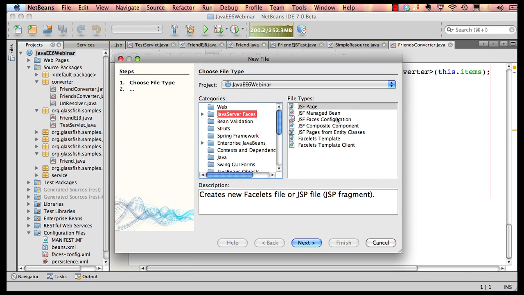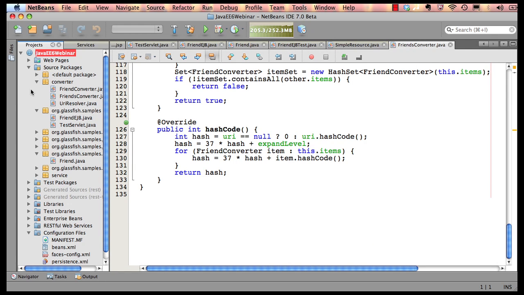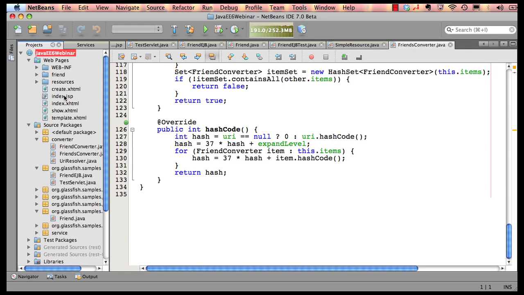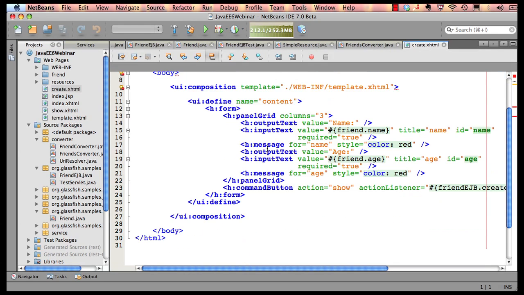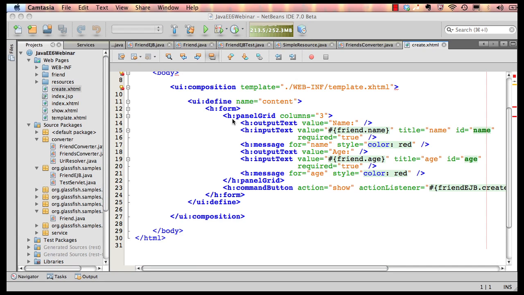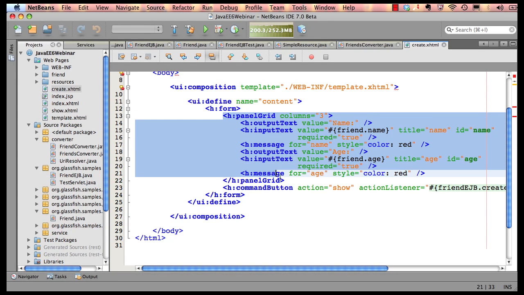I can go back to Java server faces. You can create your composite component and things like that. Now that would be a good thing to look at. So if I go to my web pages, for example, here, and I look at my, say, create.xhtml, now this is a panel grid, which is accepting the username, friend's name, and age. Let's say I want to repeat this fragment at multiple places in my website. So instead of repeating it at multiple places, I can select this code over here.